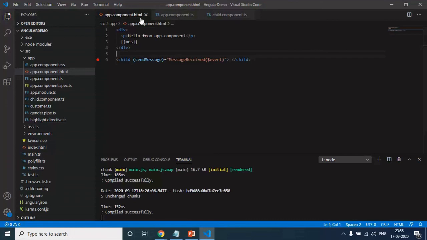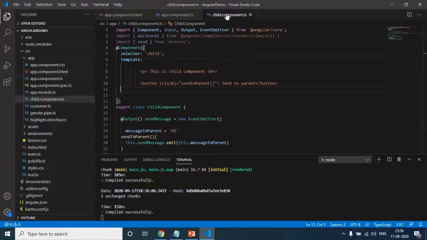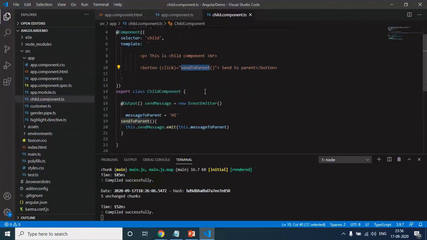I have app.component.html. This is the parent, and I have a child component. In the child component, I have a button, and when I click on this button, this method is getting called. And for sending a message from the child component, I created an object of EventEmitter, and using the EventEmitter object and using the emit method of the EventEmitter, I am sending the value. And remember that it should be of the type Output. If you do not use this Output, you will not be able to send data from child to parent. You will simply use the emit method.